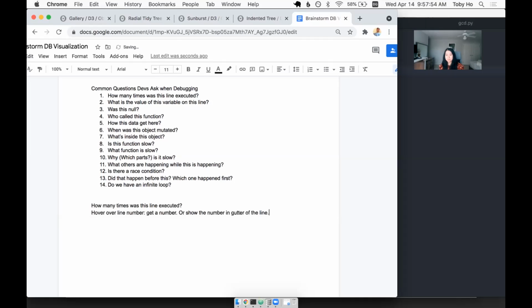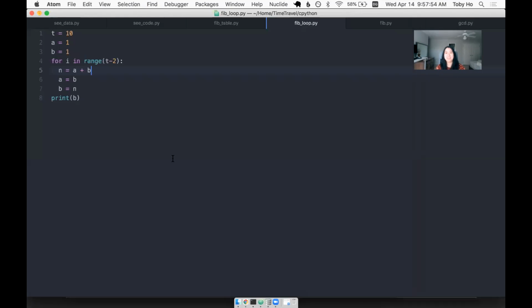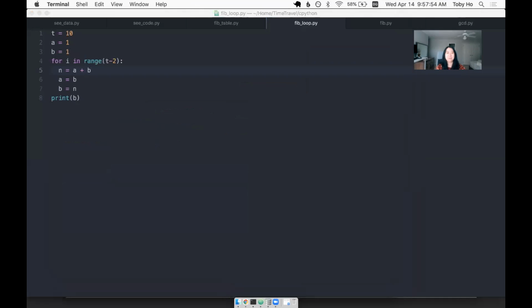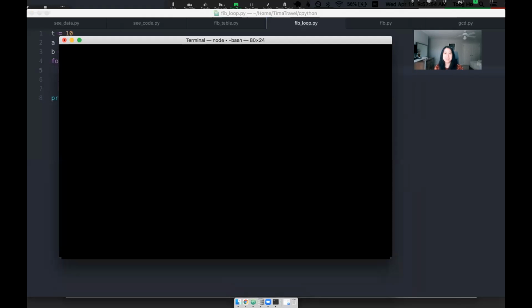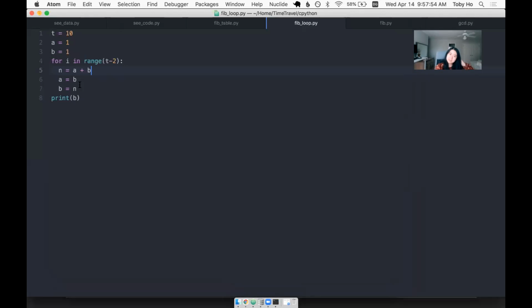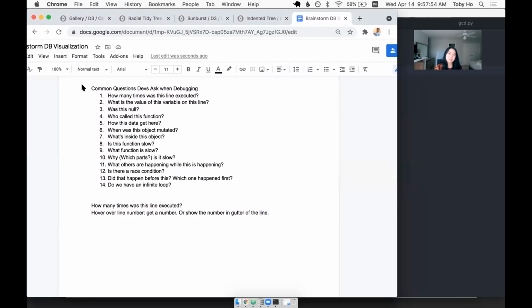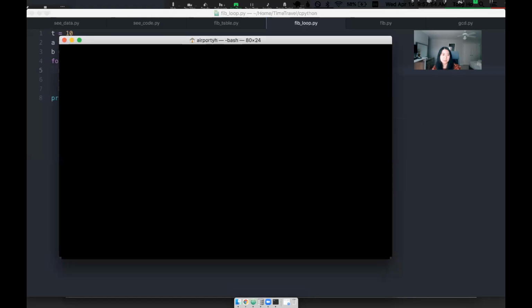Hover over the line or show the number in the gutter. How many times was this executed? Who called this function? Okay, so in the Fibonacci program that you wrote, say fib of 3 or whatever, it's going to say it was executed 10 times or whatever. And then you're like, oh, maybe that is what the problem is. It'll say it's not the number you expected.